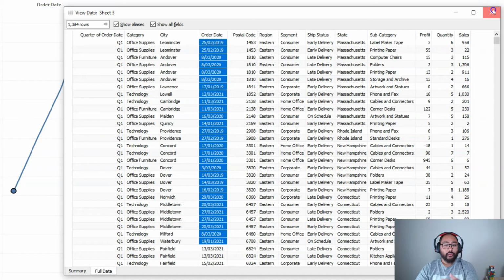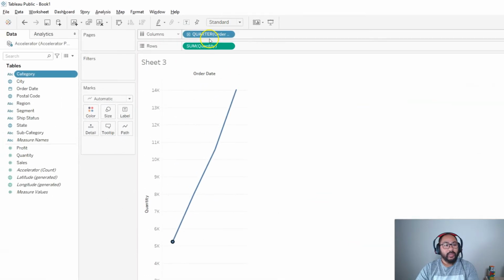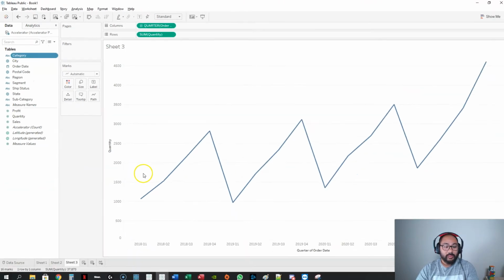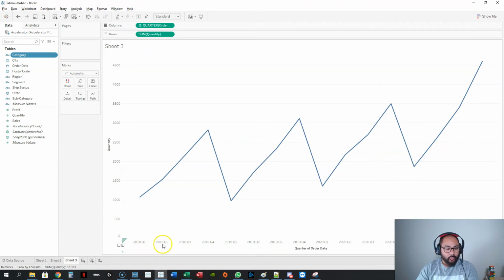Sometimes I want to see the quarters across the years. So let's close this. I can actually right click here, and instead of this quarter, I can set it to, let's say, this quarter. Now what we see is 2018 quarter one, 2018 quarter two, quarter three, quarter four, and then we get to 2019 quarter one, two, three, four, because it's now representing continuously.